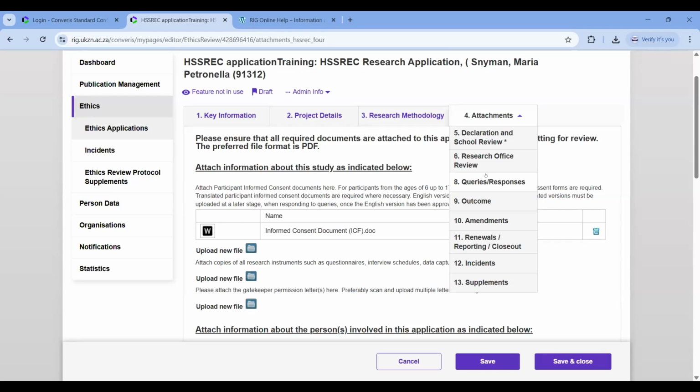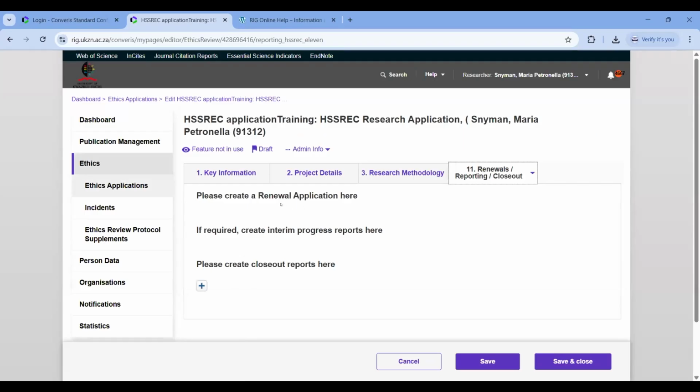If you are still busy with data collection and you need to submit a renewal, go to your approved application from the dashboard. You will then go down to number 11, which is amendments. On amendments, you will get plus buttons under renewal application, interim, and closeout reports. You want to do a renewal application, you will click on the plus button at the bottom, and so forth. If you are done with data collection and you know for a fact you are not going to do any more data collection and you are busy writing up, you need to submit a closeout report for us in order to close your application. Otherwise, it's going to remain open.